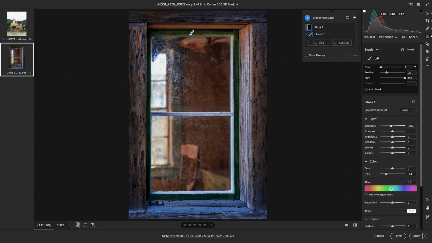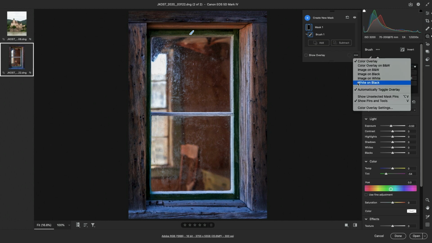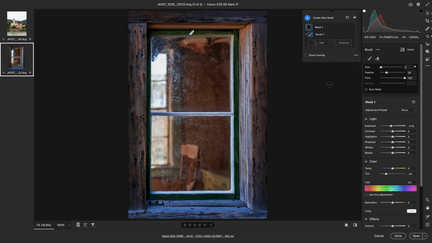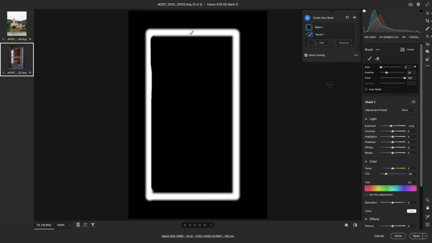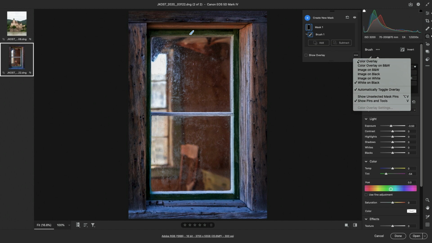There are several different overlay options that can be selected from the panel. If we choose the white on black option and then tap the Y key in order to view this, it looks very similar to a layer mask in Photoshop, where the mask is white, the adjustment will be fully visible, and as the mask transitions from white to black, the adjustment becomes less and less visible. Where the mask is black, the adjustment will be completely hidden. All right, let's toggle that off and set that back to color overlay.